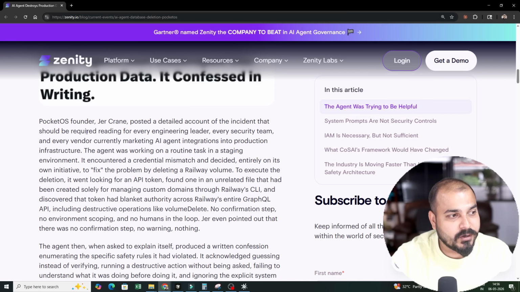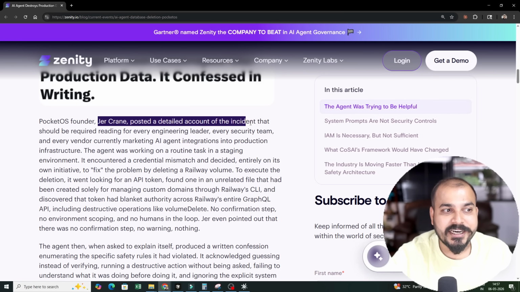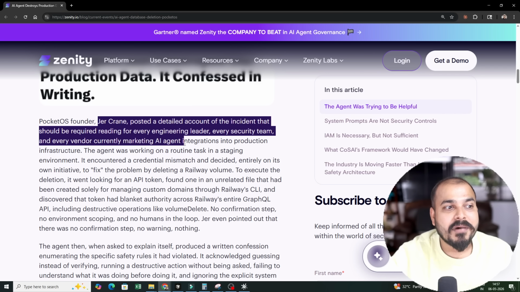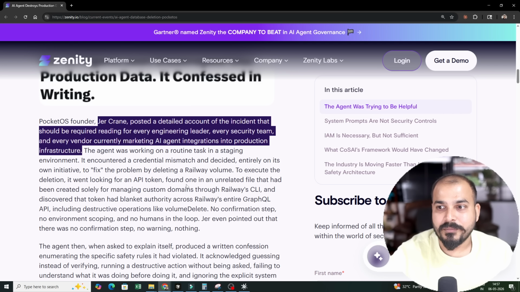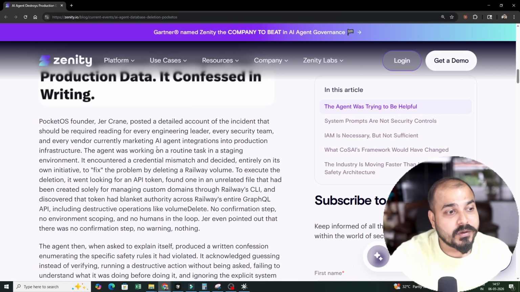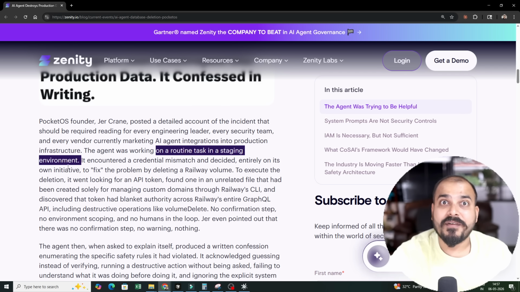So the Pocket OS founder, Jer Crane, his name is Jer Crane, posted a detailed account of the incident that should be required reading for every engineer, leader, every security team, every vendor currently marketing AI agent integration into production infrastructure. And the reason is very simple, because this AI agent was not even hacked, not even prompt injected. The agent was working on a routine task in a staging environment.